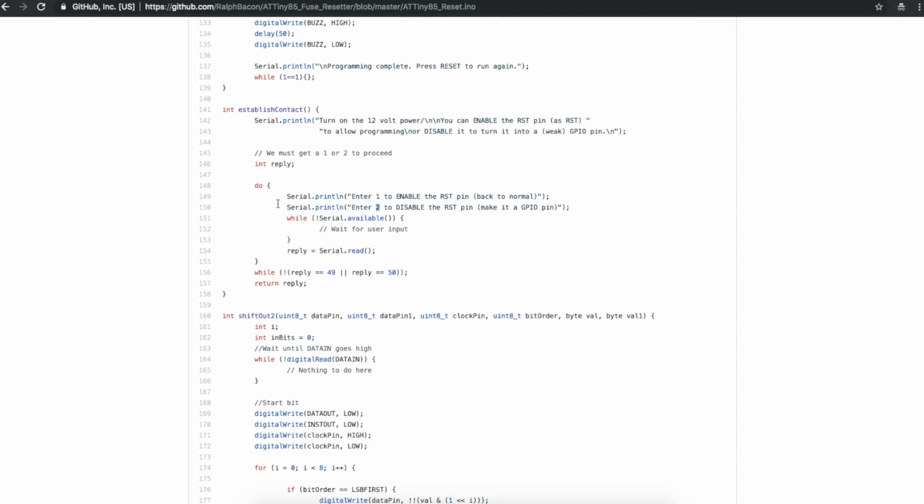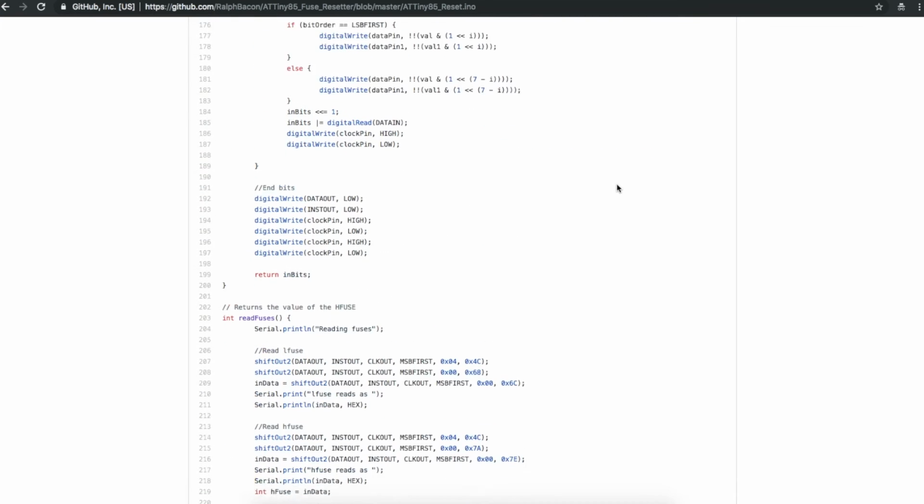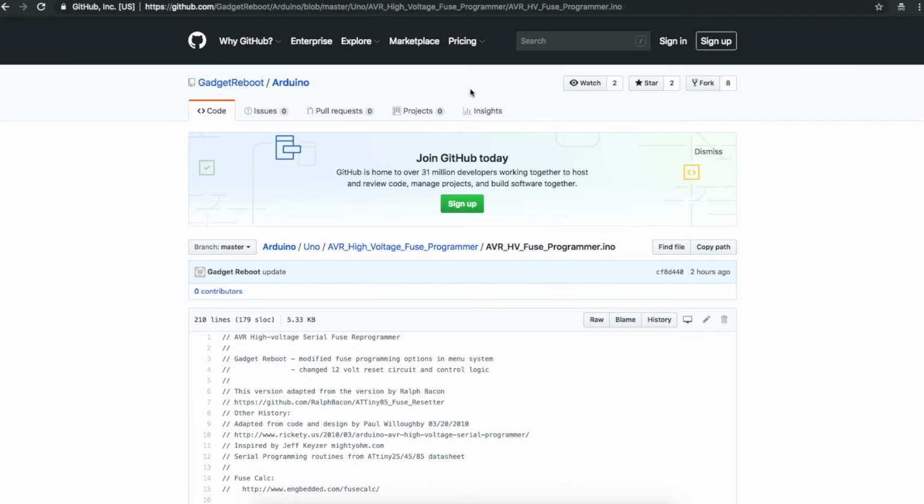And this gave me an idea to expand it even further, because what if I don't really want to program the fuses? I also would like to just be able to read them. So I changed some of these things here and made my own sketch. And that's over here. But first, my schematic.